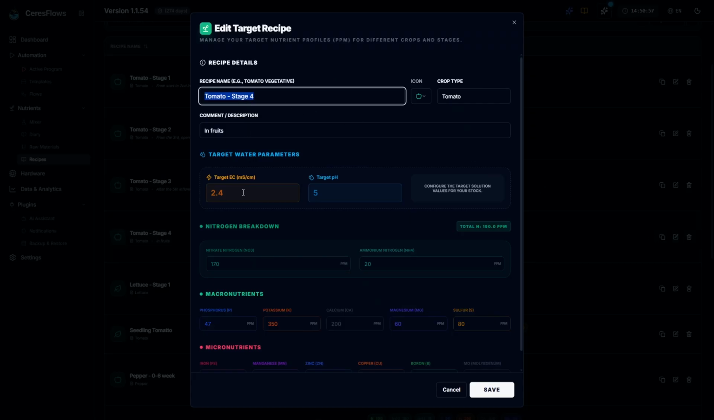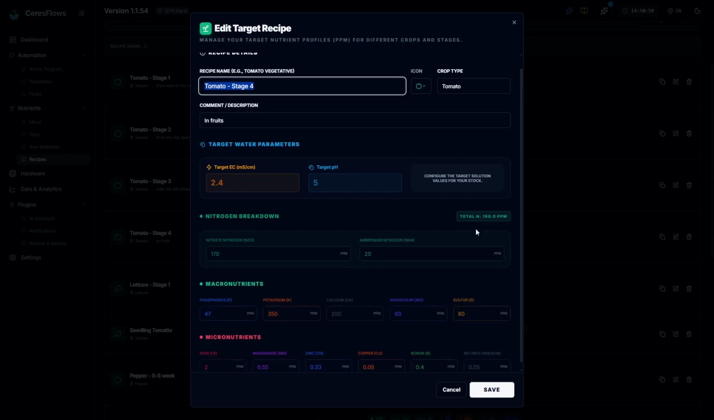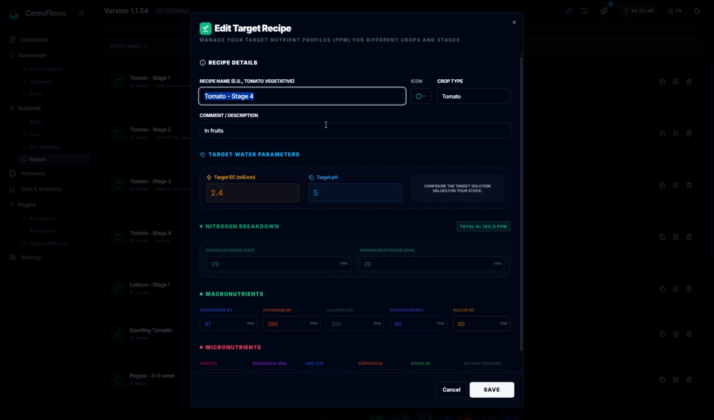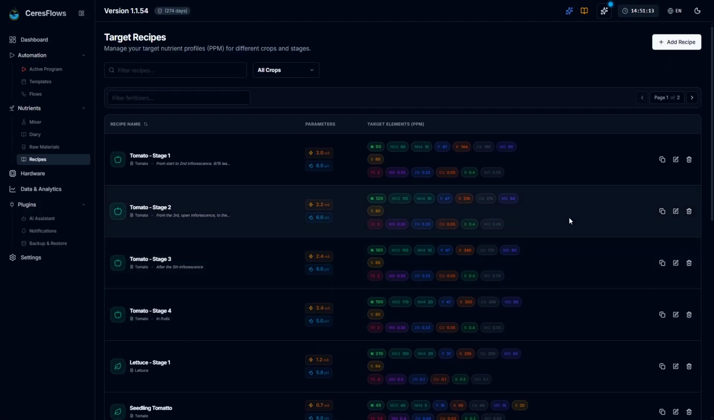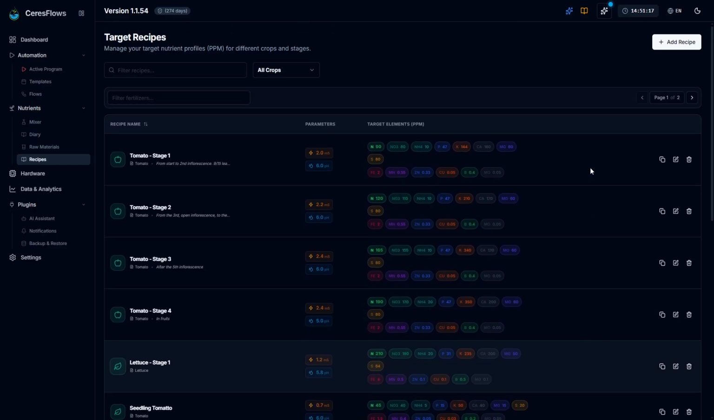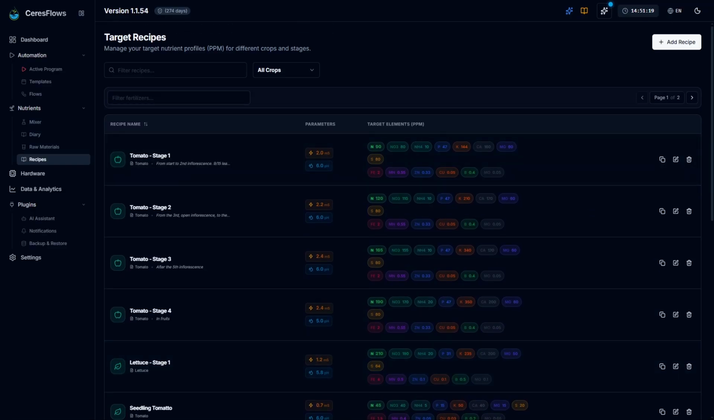They do not describe which fertilizers you will use, but what the final nutrient profile of the solution should be. For each crop, development phase, or specific goal, you can create a separate recipe with the desired values for macro and micro elements, EC and pH. This way you build your own library of nutrient profiles that you can use as a personal recipe book, import and export, or share with other producers.